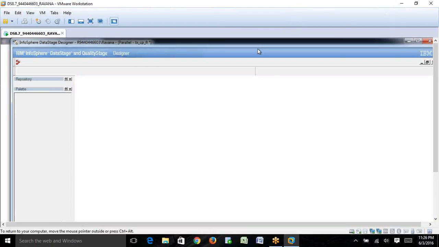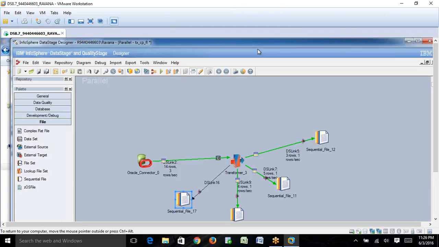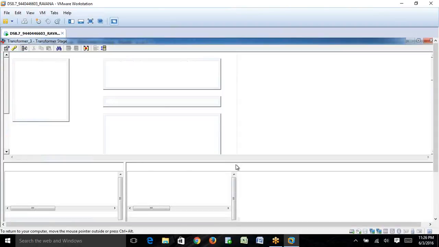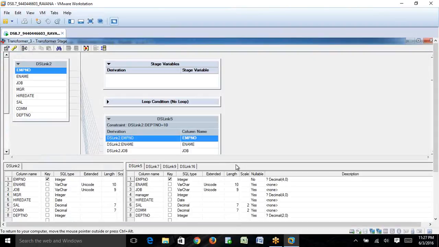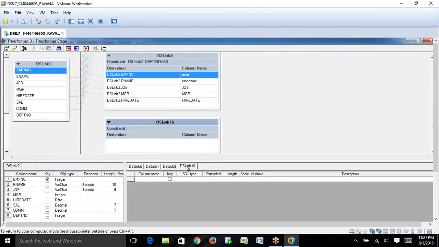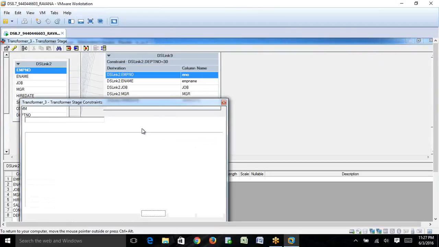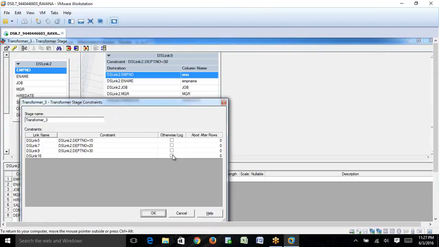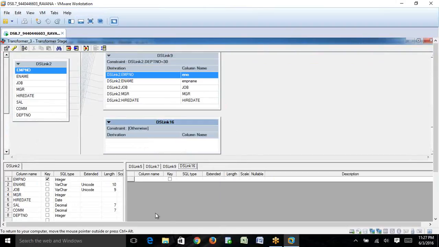Now, what would you connect? You have given the file name, you handled the null in the file. Now what would you connect? Go to the transformer. Click on the DS-Link 16. So there is nothing, right? If I don't want to give any constraint, just click on the constraint and I will keep the otherwise log. Okay? Then I will press OK.